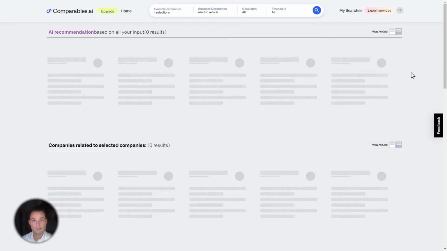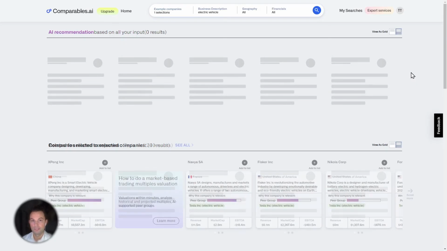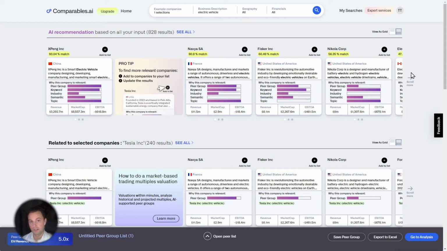The AI will then consider both your example companies and the keywords that you have put in to find your initial search results. Alright, so let's have a look at these different components here.